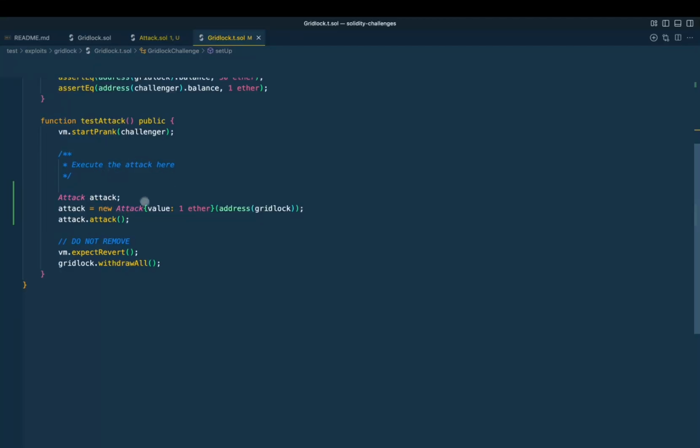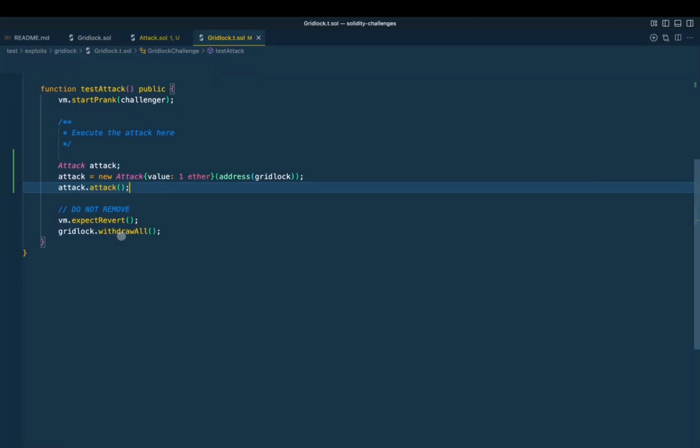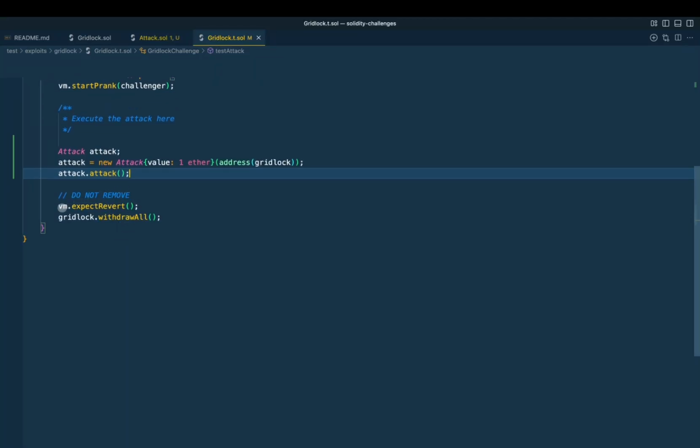You can see my attack logic simply deploys a contract with an initial value of 1. And then I call attack. And remember, when I call attack, this single ether is what's going to be forced over into the Gridlock contract, creating that discrepancy between those two values. And then it looks like in order to succeed here, we are expecting a revert when we call withdrawAll. So let's go ahead and do that.